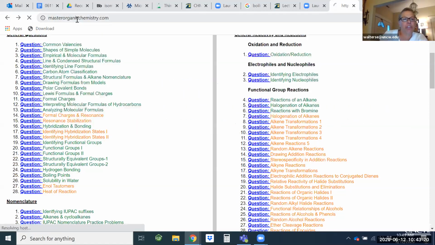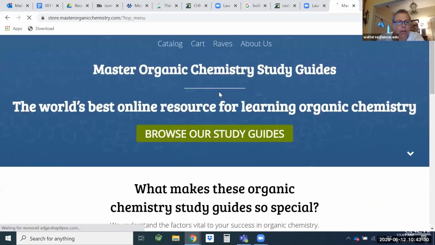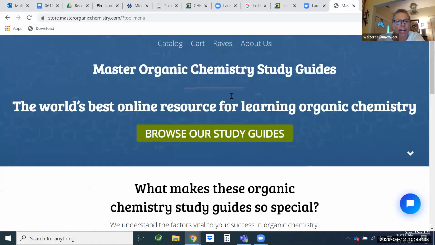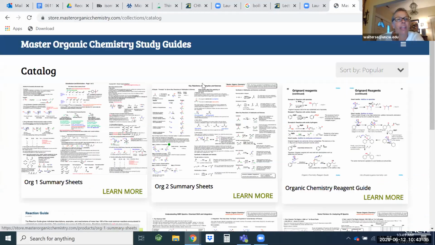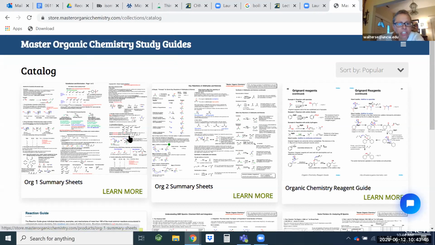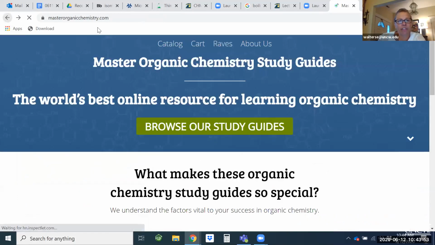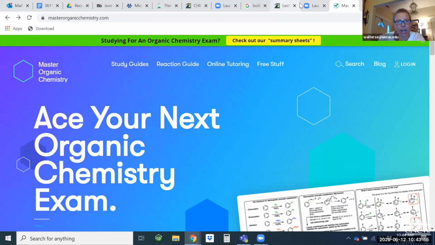Master Organic Chemistry. Now, some of these things you have to log into. There's free stuff and then there's not so free stuff. I don't think I'm a member here. Oh yeah, here's a catalog of study guides. And like reagent learning, it looks like you have to purchase them. Summary sheets of reactions, information about spectroscopy, but some of the stuff on Master Organic Chemistry is free.